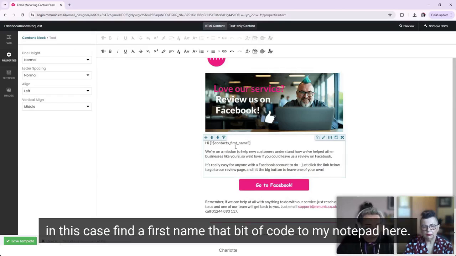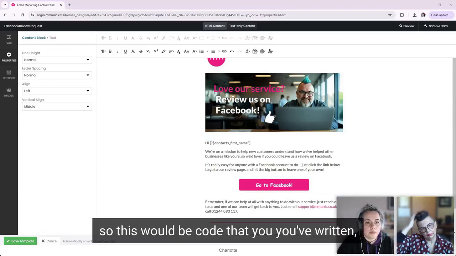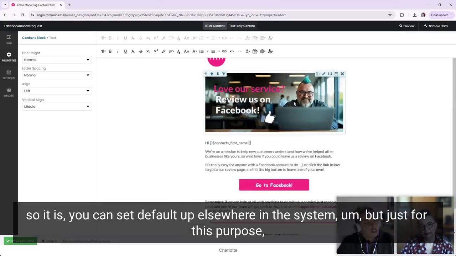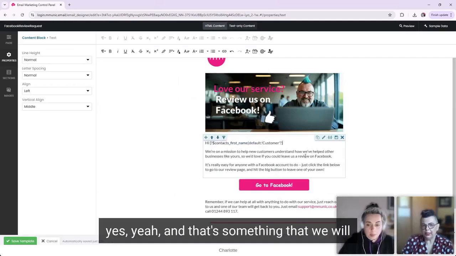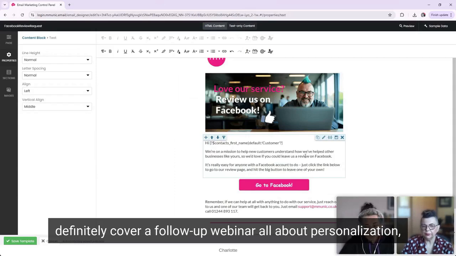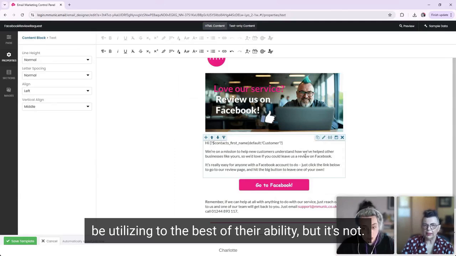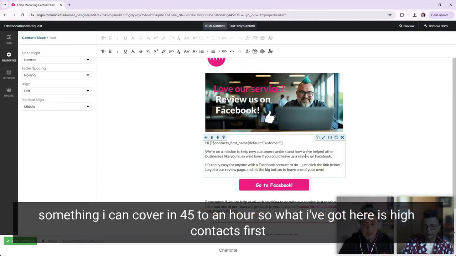And I've written that bit of code onto my notepad here. So this would be code that you've written. This isn't something that you can put in through the email builder. So it is. You can set defaults up elsewhere in the system. But just for this purpose. Yes. And that's something that we will definitely cover on a follow-up webinar all about personalization, because there are so many intricacies to do with it. It is an incredibly powerful tool that everyone should be utilizing to the best of their ability, but it's not something I can cover in 45 minutes to an hour.